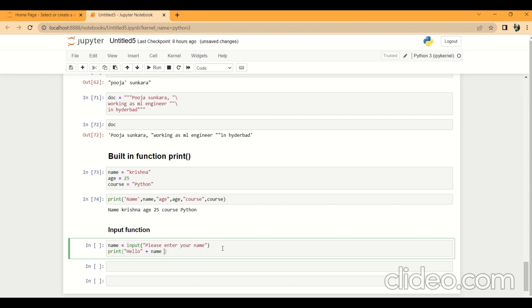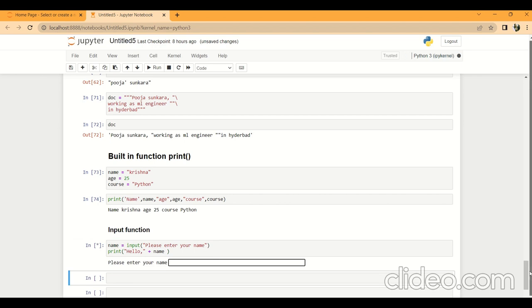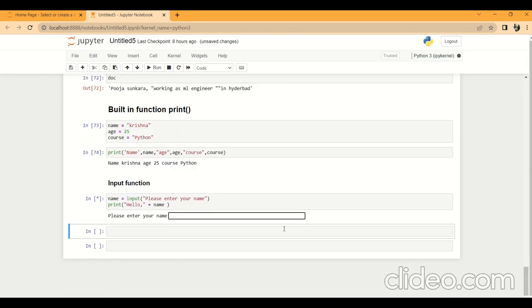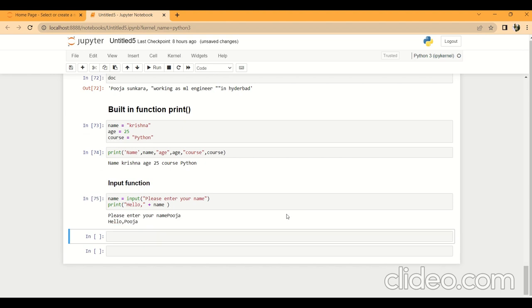Hello, name we are giving. I mean, hello Pooja, something like that. Giving a comma here. Let's run. So here you can see the text box is displayed for input. Here you need to give Pooja or Krishna, whatever, and enter. Hello Pooja, it will come.